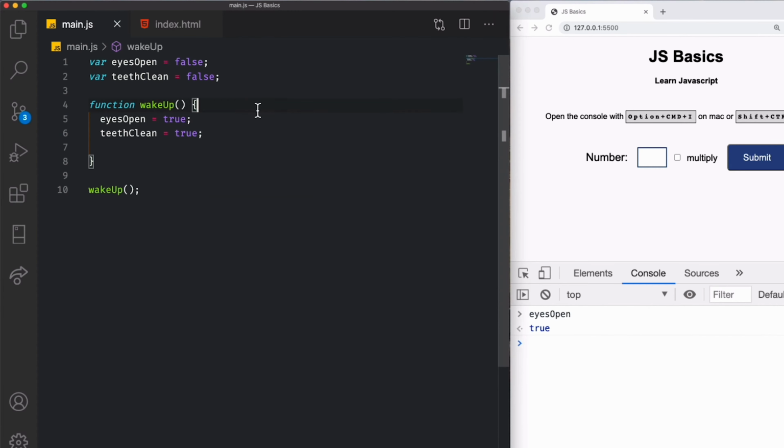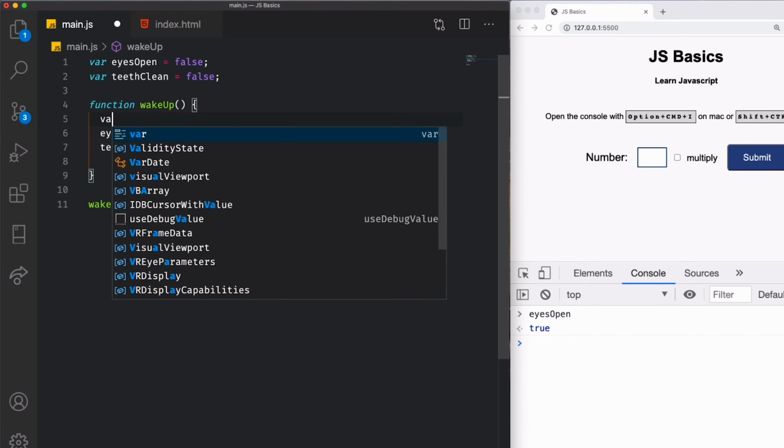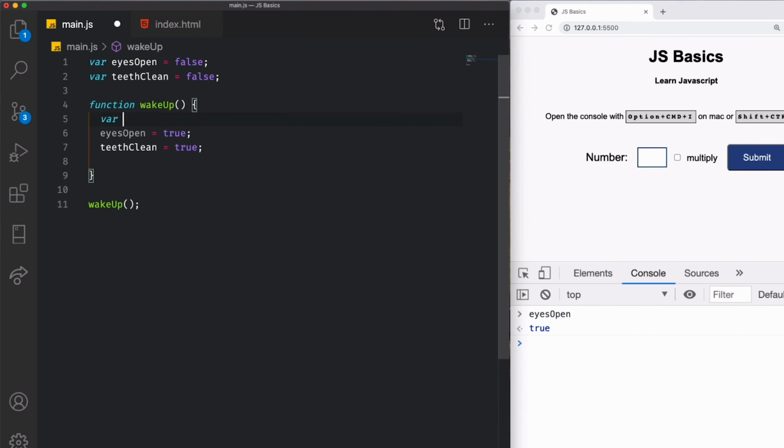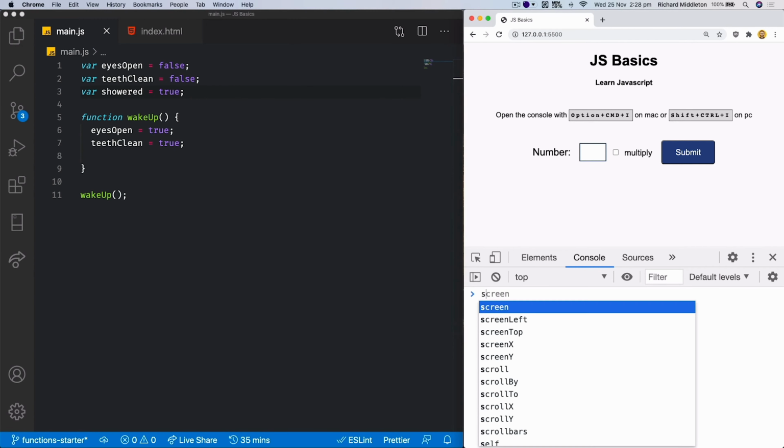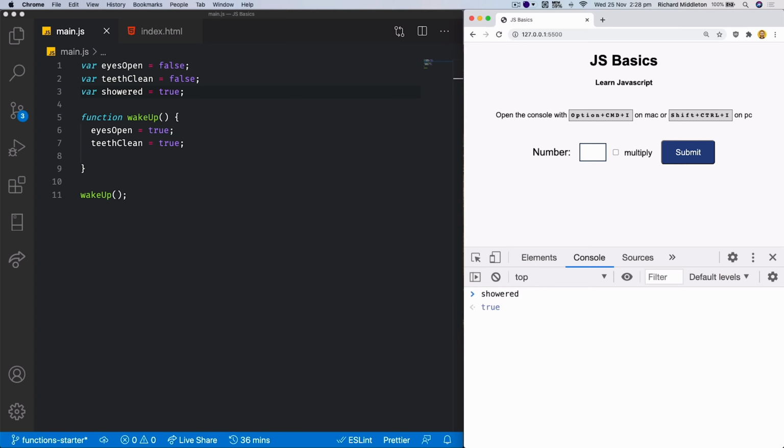Now what happens if I have a variable inside here called showered and set that equal to, let's say, true. Now if I call showered in here, showered is not defined. And the reason for that is because of scope. If I cut it out and move it to the top, if showered is here, and I call showered again, you can see we are getting true. So that's interesting.